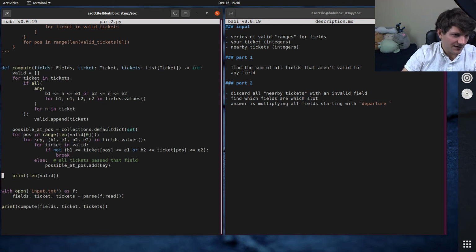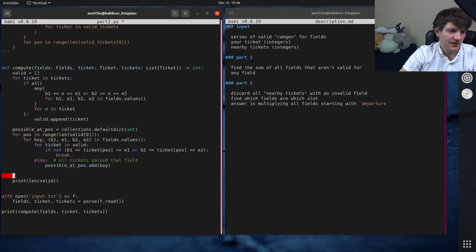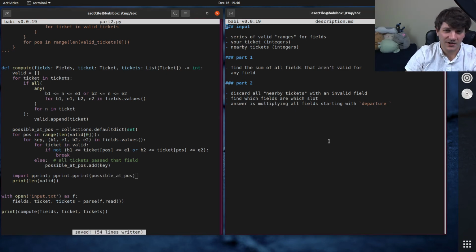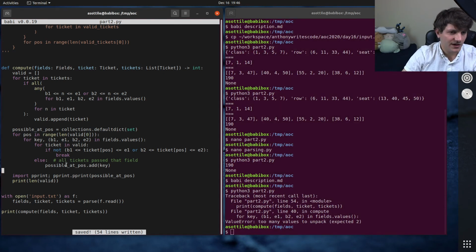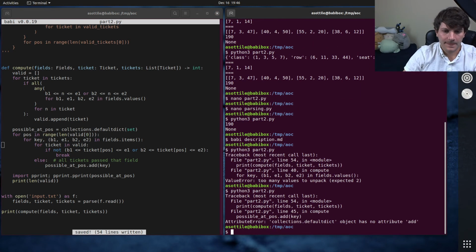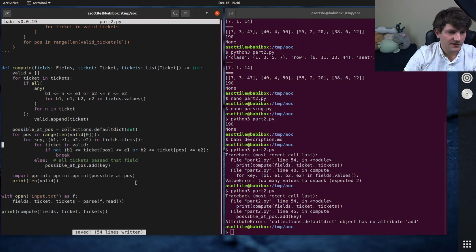Okay, so once we've gotten to here, import pprint and print possible_at_pos. We should have a mapping to a bunch of different fields. Too many values to unpack. Oh yeah, this is supposed to be items. Defaultdict has no attribute add. All right, possible_at_pos[pos]. So we have to index into here.